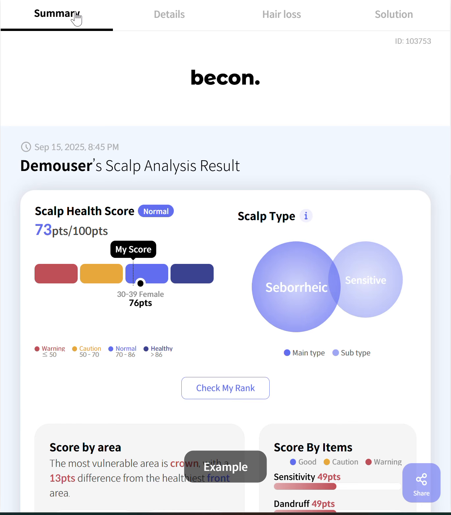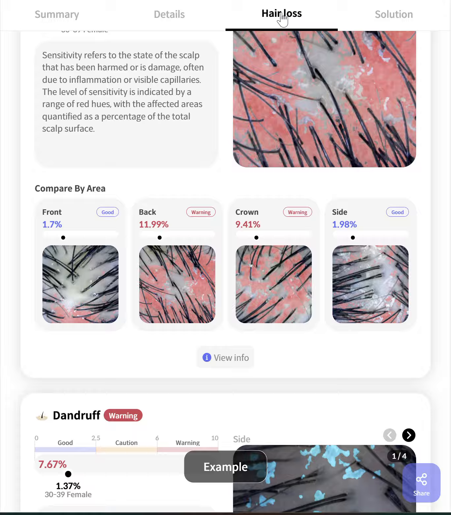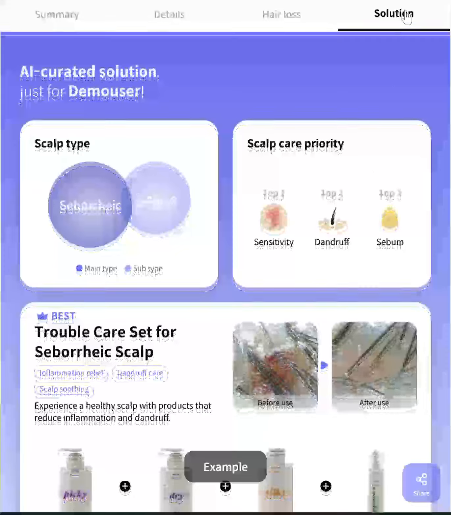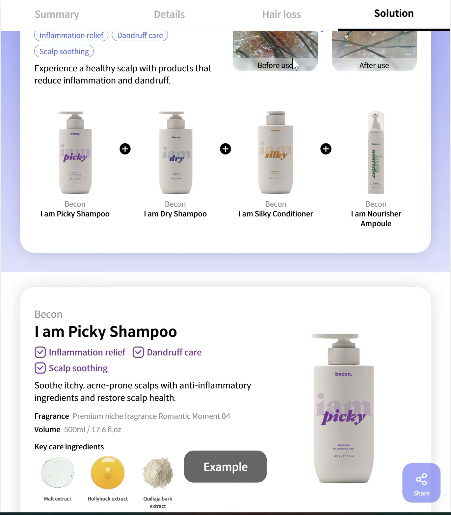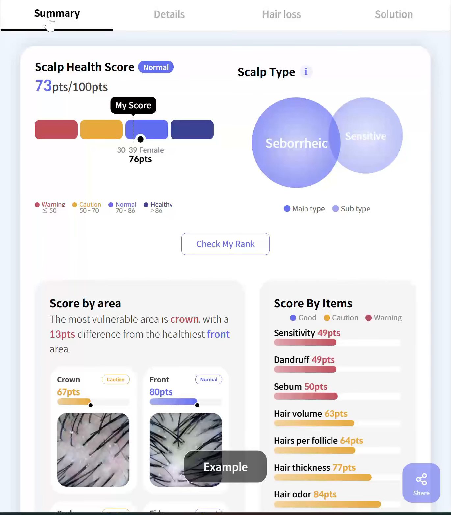On this report, you are able to see 4 different sections, which are summary, detail, hair loss, and based on the scalp type, you are able to showcase your own product spectrum. So going back to the summary, the summary is a section where it's all about the points system. So close to 100, their scalp condition is good.